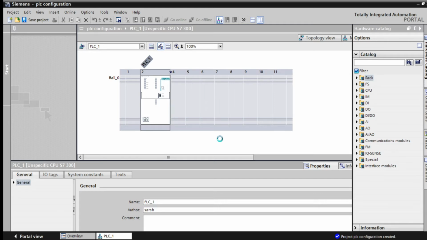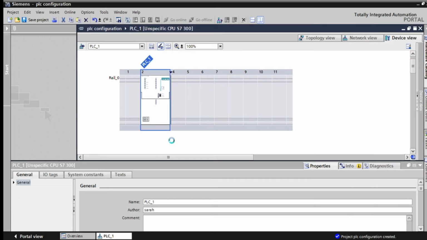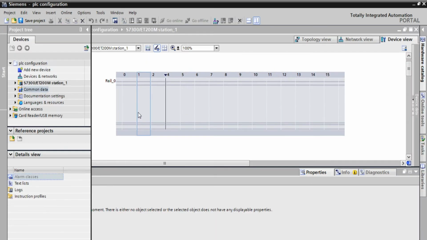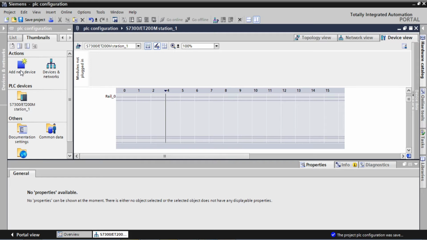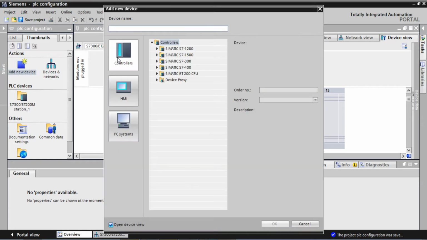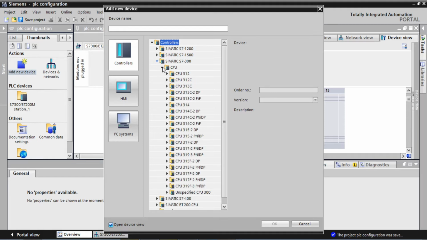Go to Controller. Here we will choose an S7 300 CPU, so we will go and click on SIMATIC S7 300 and click on CPU. We will choose CPU 314C 2PN/DP. The C stands for compact, which comes with modules installed with the CPU.